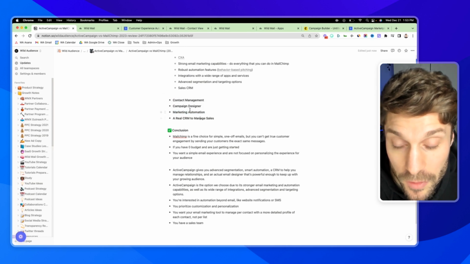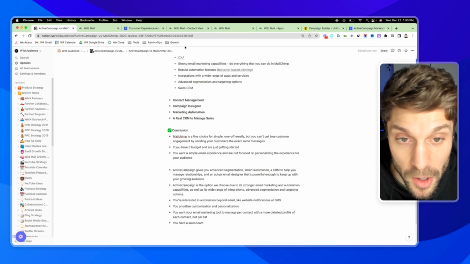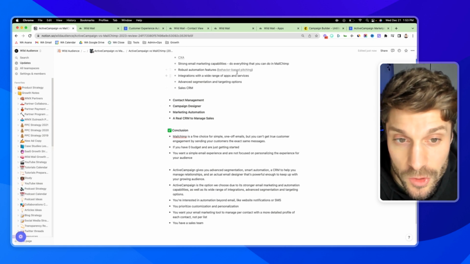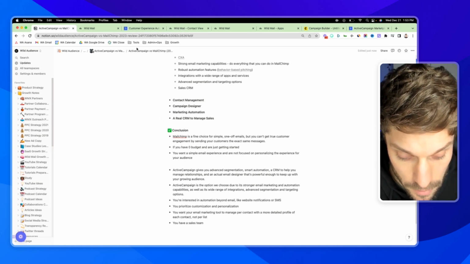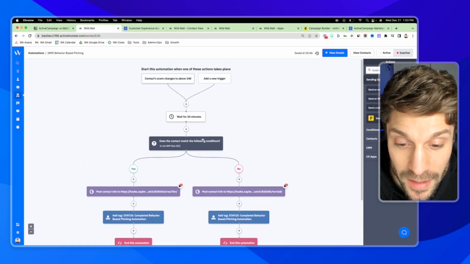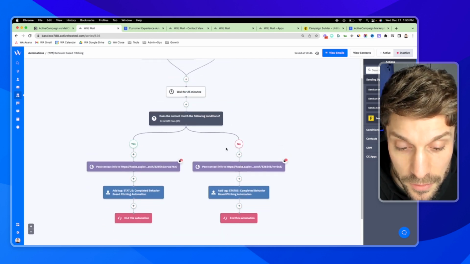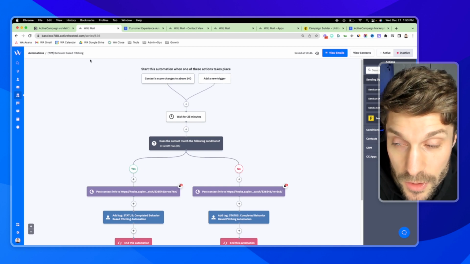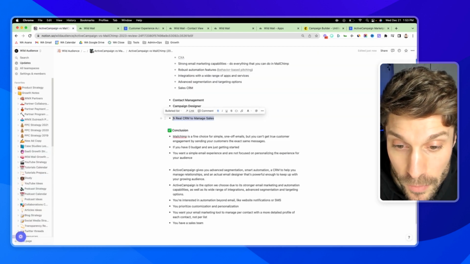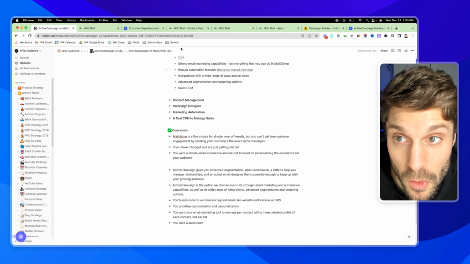Marketing automation, we've been over. It's just much, much more powerful in ActiveCampaign. I showed you the behavior-based automation here, and this is a drag and drop builder. It's visual, very intuitive as well, and very simple to use. And then finally, a real CRM to manage sales. And I haven't gone over this yet.